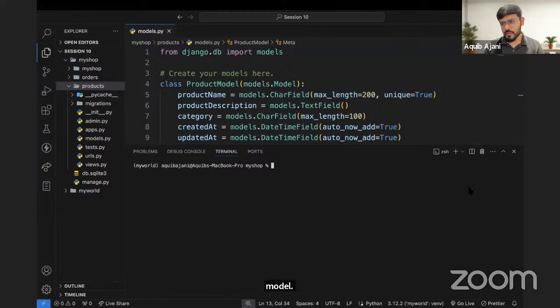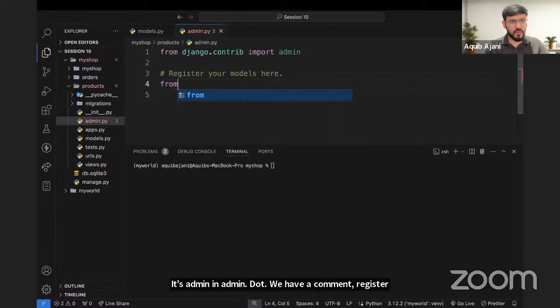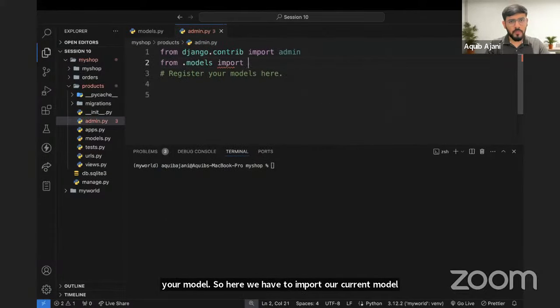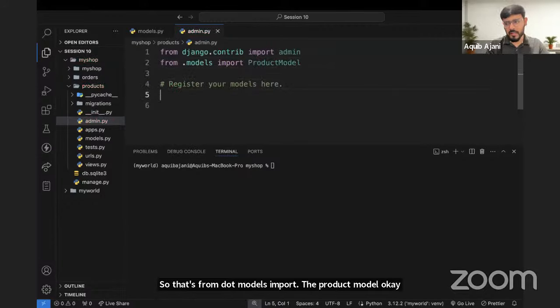No, it's not manage.py. It's admin. In admin.py, we have a comment, right? Register your model. So here we have to import our current model. So that's from .models import the Product model.